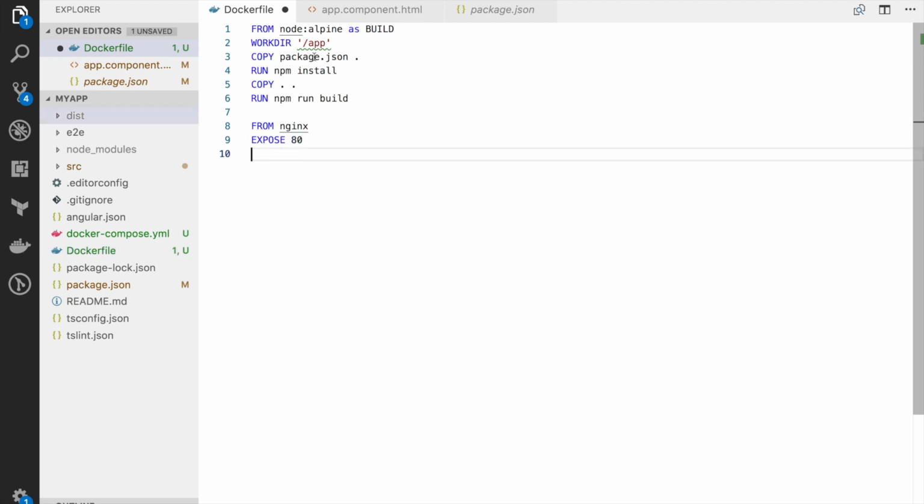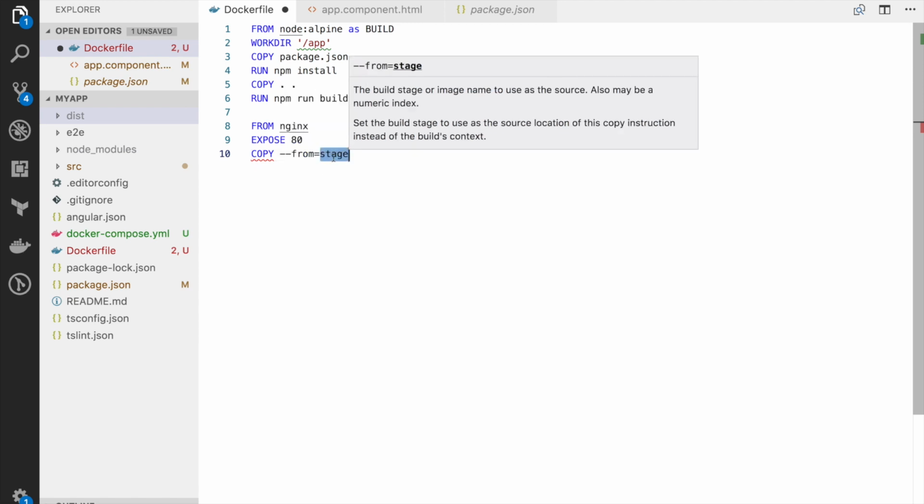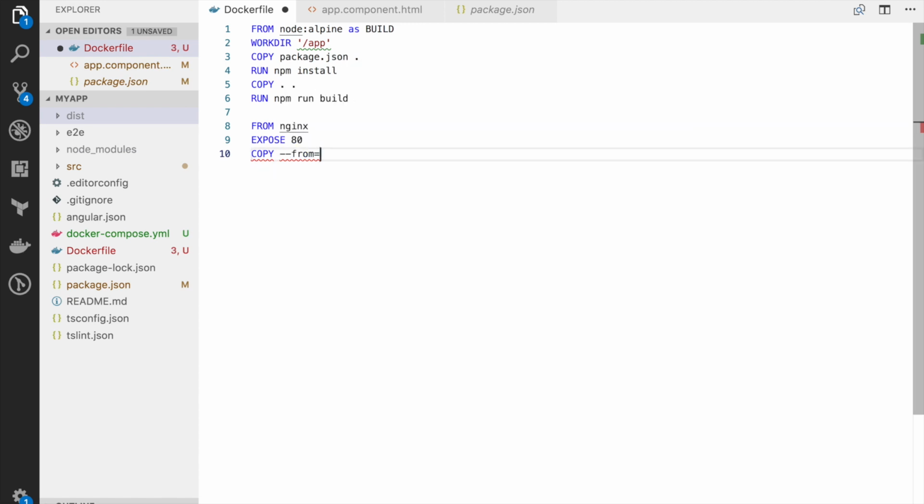Now we need to copy the files from this stage into the new stage. So how can we do that? We'll use COPY, and we use --from=stage. This is the place where we define the stage name. We called our stage name as build. Okay, so copy it from this particular stage. So what do we need to copy?